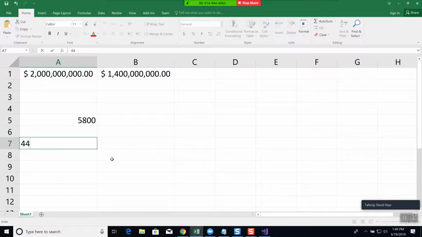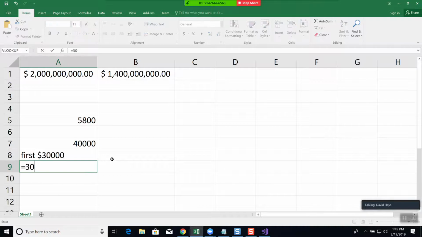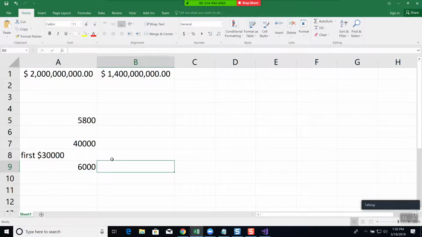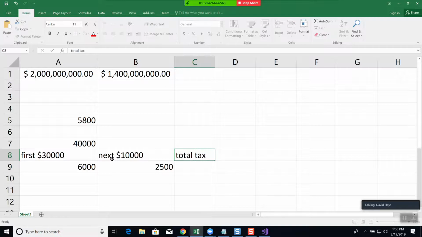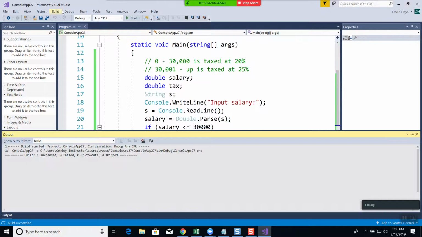Now let's say that I do consider 40,000. Well, the first $30,000 of that is going to be taxed at 20%. So I'll go ahead and put that in there. 30,000 times 20%. Then the next 10,000 will be taxed at the next amount. So that's going to be 10,000 times 25%. And then my total tax, I'm going to add these two together. Should give us 8,500. So let's put 40,000 in and see how it works.